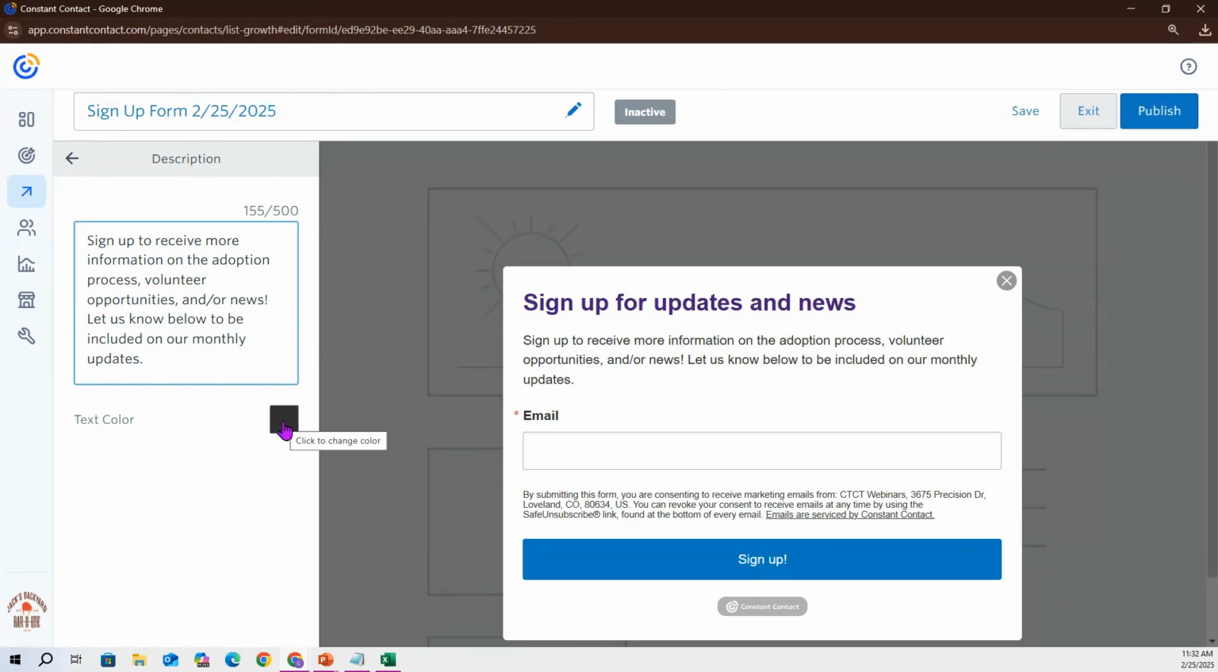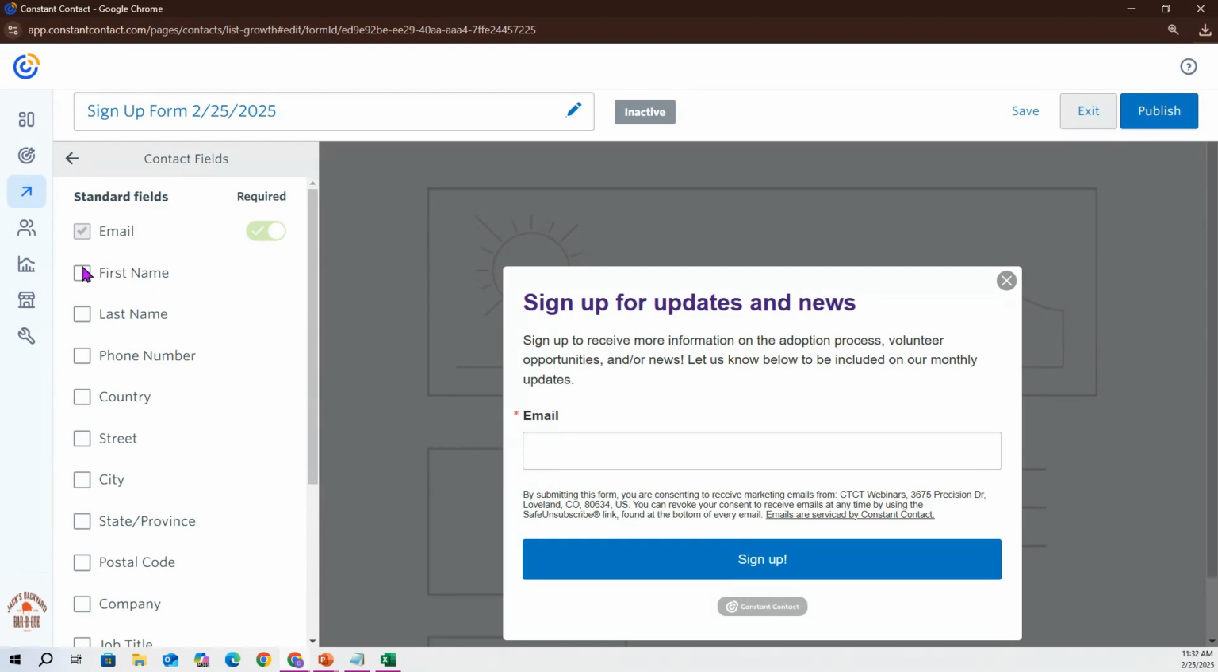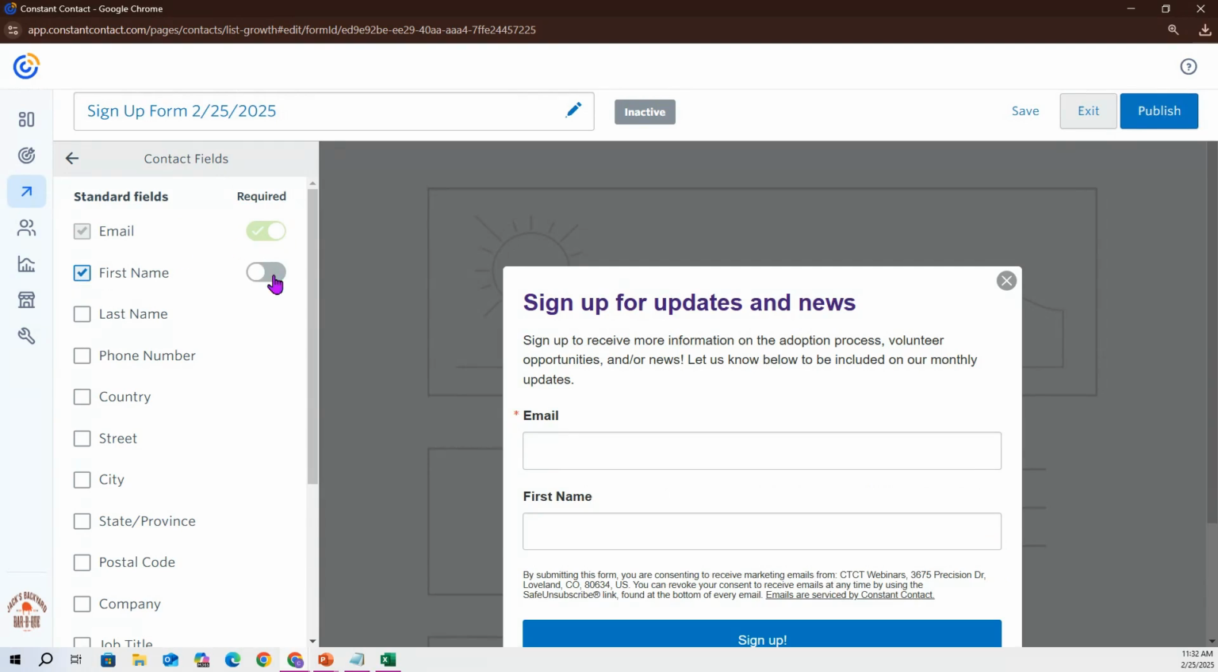Again, you can change the color. I like leaving it black because I think that black will pop out on the background here. So I'm just going to leave it. And I'm going to go to the back arrow. And now I'm going to go to my contacts field. So I like collecting their first name because then you can make your emails personalized. So I'm going to select the first name and I am going to make the first name required.